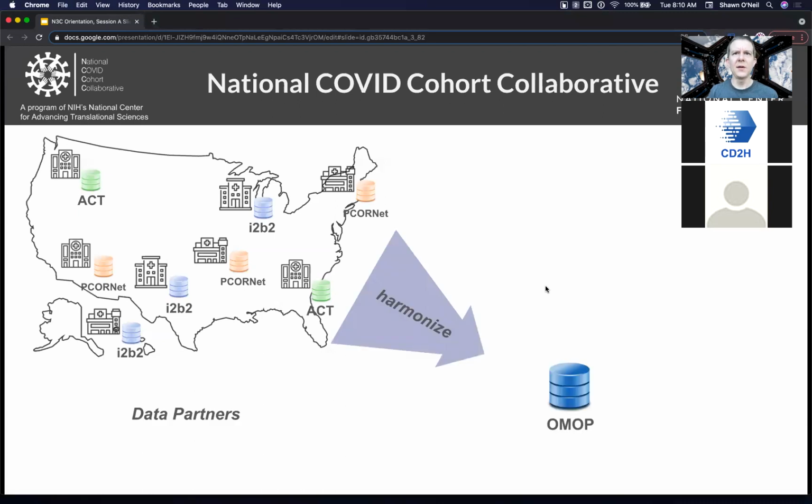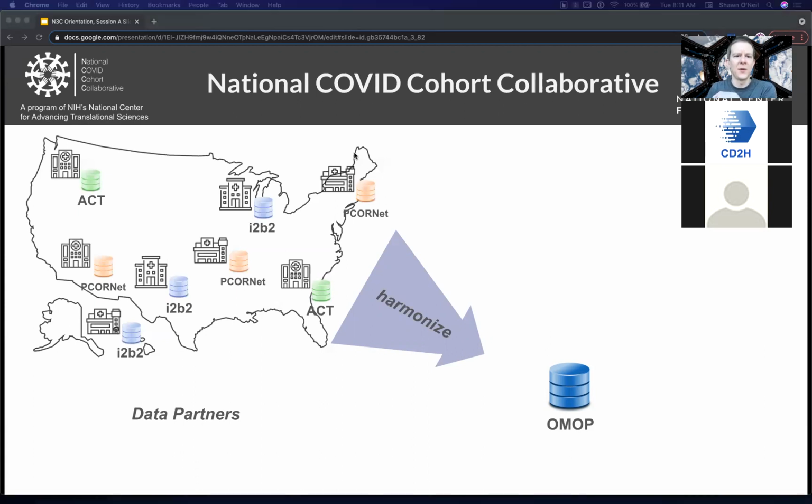So what N3C is doing is we're recruiting data partners from around the country to collect COVID-related data into a single unified database and common data model. This is a little tricky because all these source common data models are quite different. And even for a particular source data model like PCORNet, there can be differences between the sites in terms of how the data are collected and what data are collected.